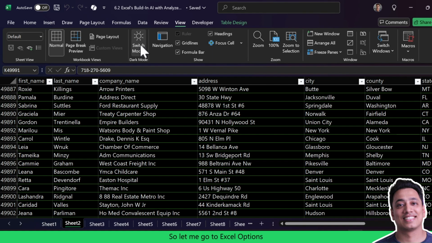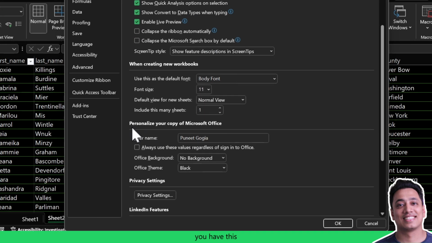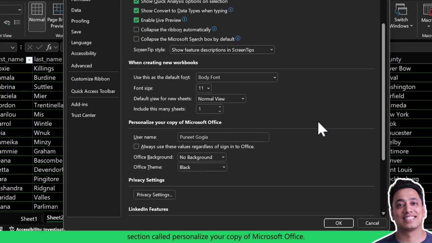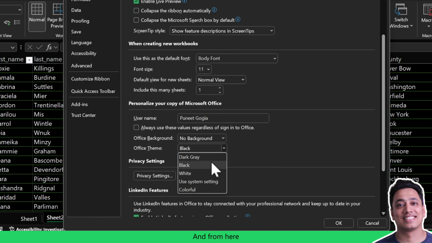So let me go to Excel options and show you how you can activate this button here. When you go to the File tab and then go to Options, in the General tab, when you scroll down, you have this section called Personalize Your Copy of Microsoft Office. In this section, you need to click on Office Theme. And from here, you need to make sure that you have selected the black theme. You can also use the system setting, but it will only work if you already have a dark theme in your Windows. So we go with black and then click OK.